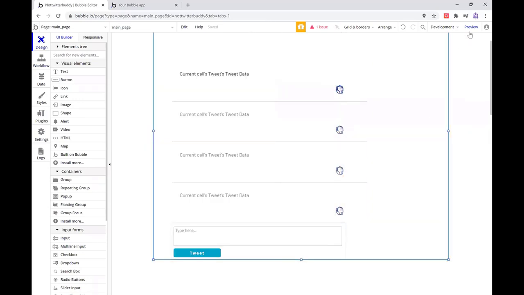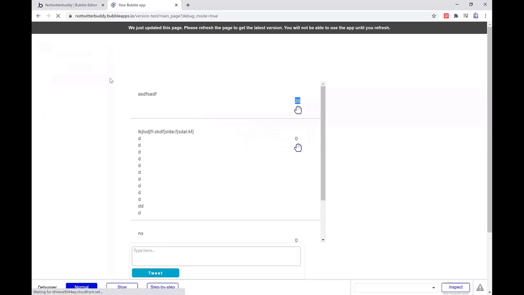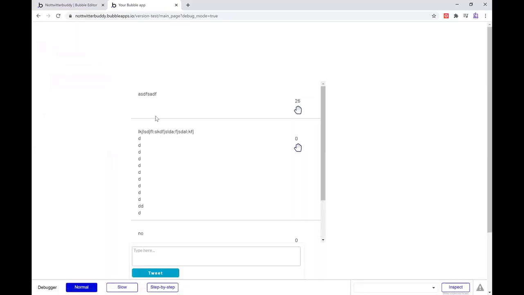Great. And let's take a look at how that looks as it loads. There we go. So now I only have my hands here. I can like that, dislike it. But now when I click on this, I can dislike too much. So I need to fix that.